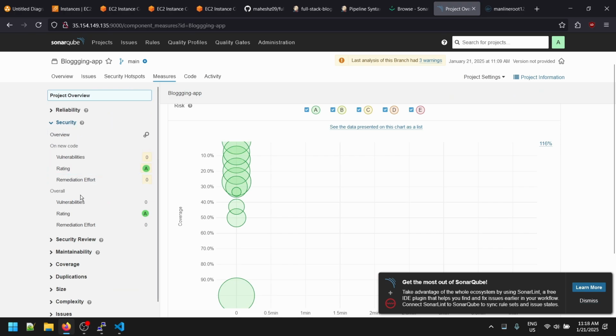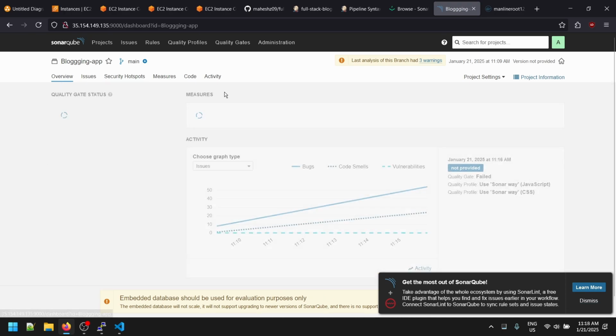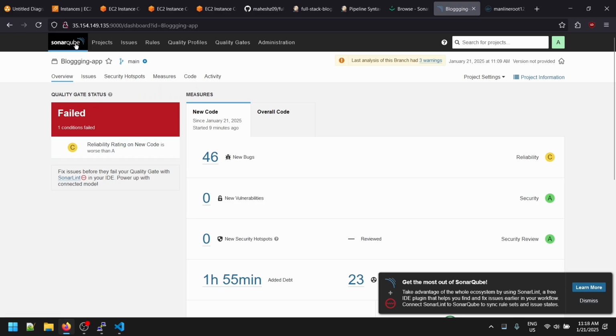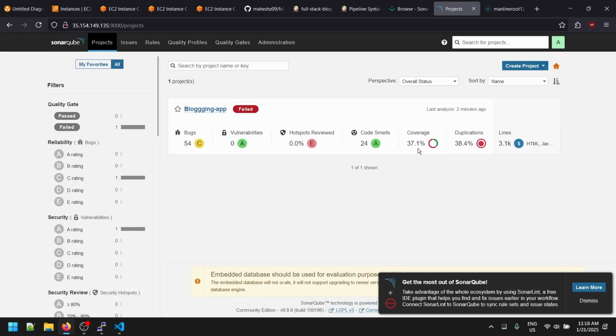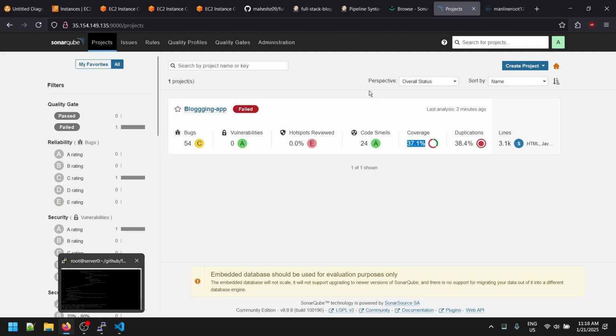So it has also mentioned the security rating, as well as at which place the code smell was found, the code duplication was found, or is there any security vulnerability, like sensitive information leakage or something. So the code coverage will be 37.1. Mostly it is recommended to use above 80%, but for now it is covered at 37% of code.